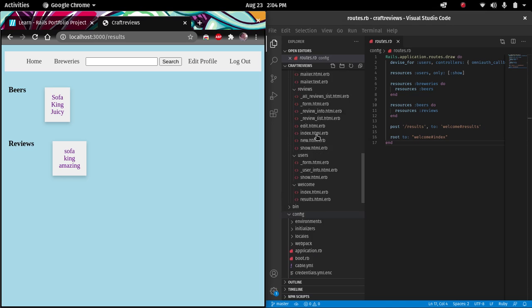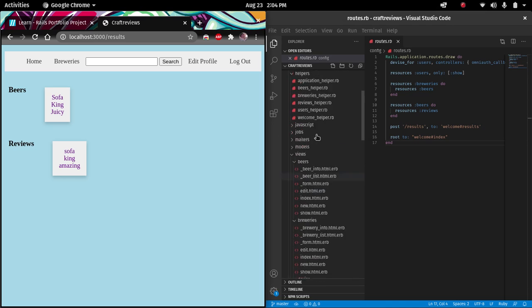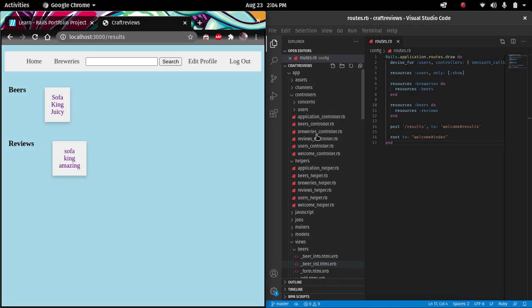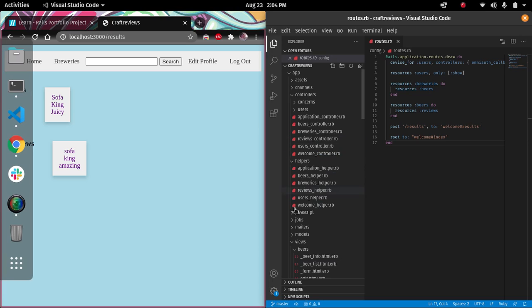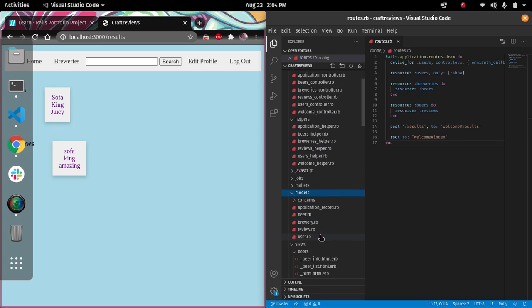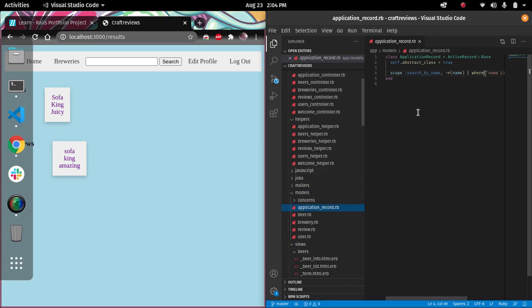And to see that method, it is actually a scope that is in my models. So since it is something that is common across all the models, I put it in the application record so that way they can all inherit it, and it's using Active Record to easily find what I wanted that is similar or contains the search term.